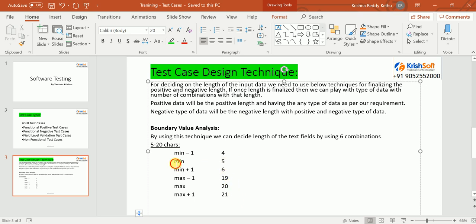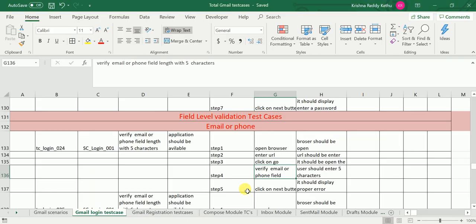These middle 4 are positive test cases. It should allow. The minimum minus 1 and maximum plus 1 are negative test cases. It should not allow. So for every text field we should write 6 test cases, 2 are negative, 4 are positive. Okay, fine. Now let me go to the test cases.